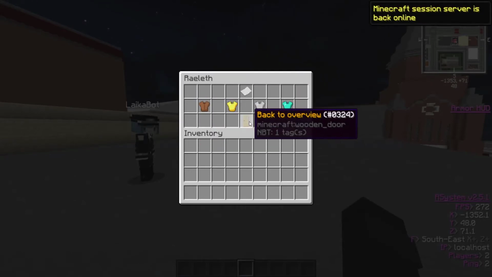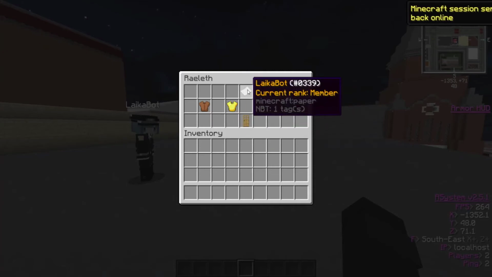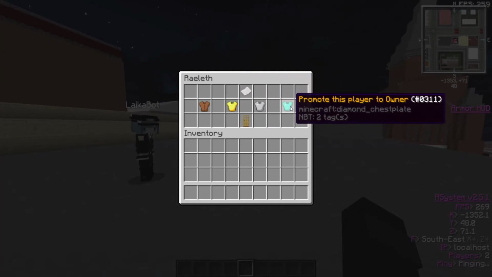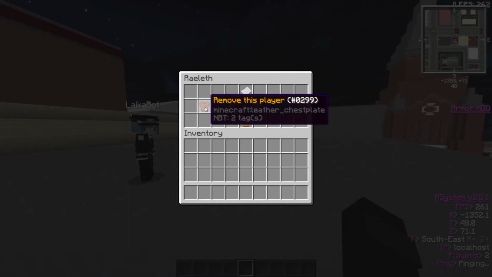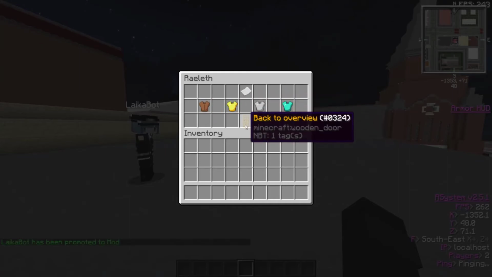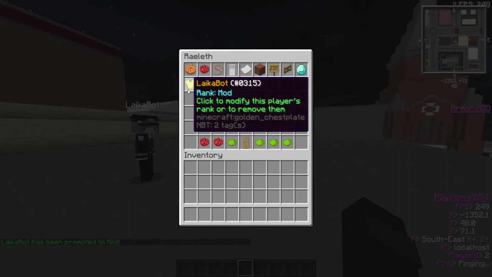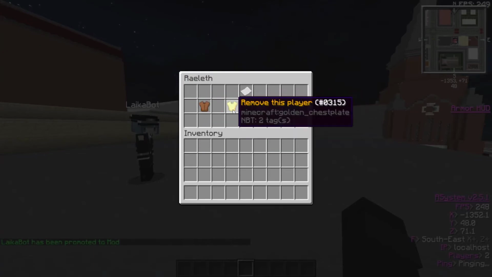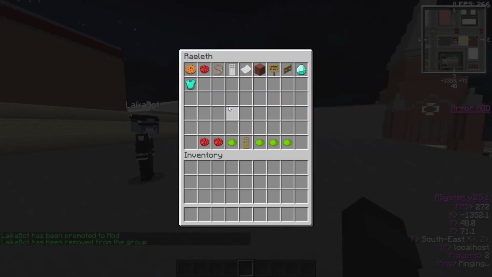If you click on the player, you can see that I can promote Lycabot to another rank if I wanted to. Or I can remove them by clicking their current rank. So, very simple. If I promote them to a mod, you can see that they're now a mod. And you can also remove them, meaning they're no longer on the group.